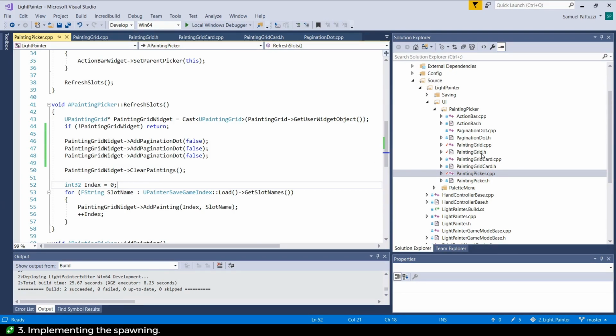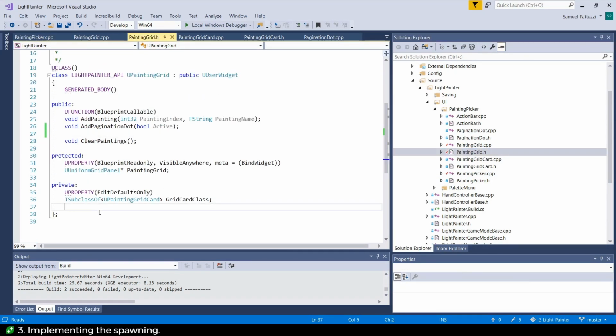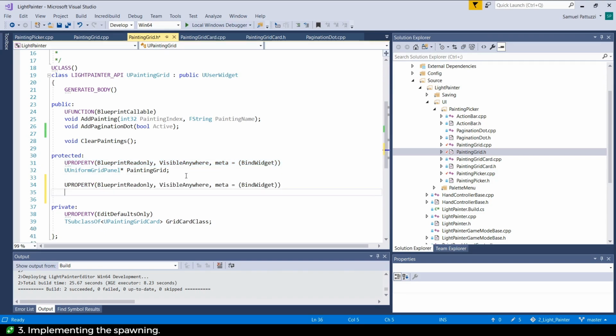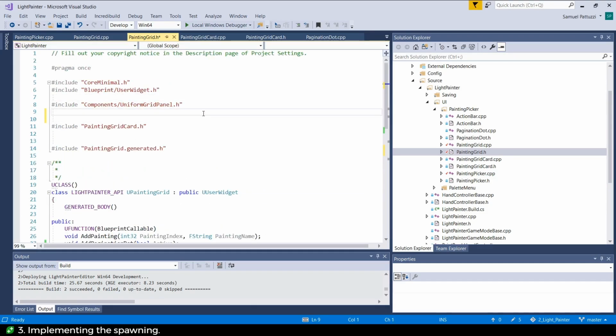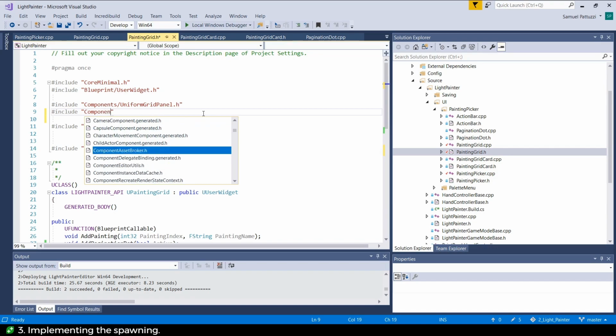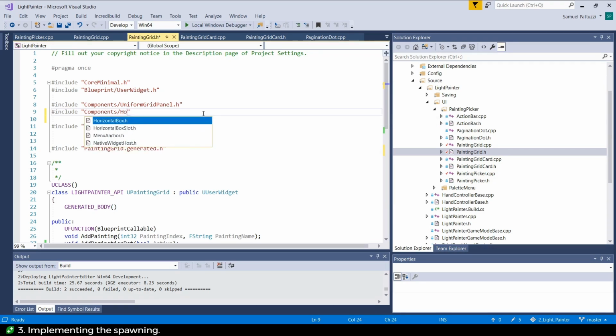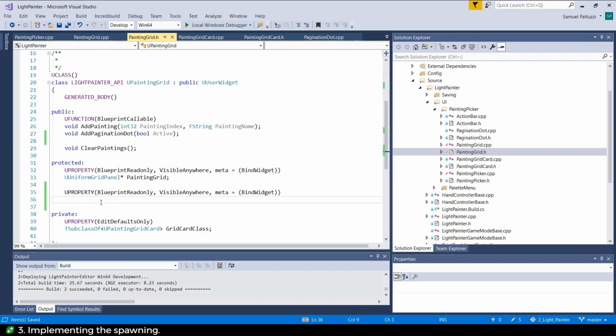So let's go to our painting grid this time, get it right. For our binding, we do it in protected, don't we? So we do it protected, property. It's going to be a horizontal box, so I need to include the right thing. I'm going to #include the components/HorizontalBox. So the type of this UPROPERTY will be the UHorizontalBox asterisk.